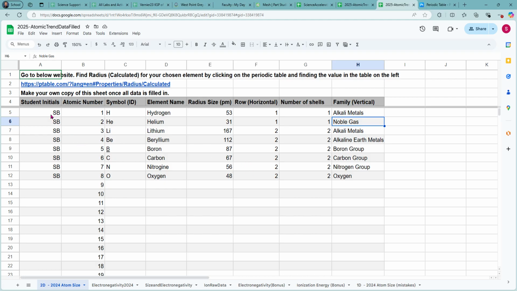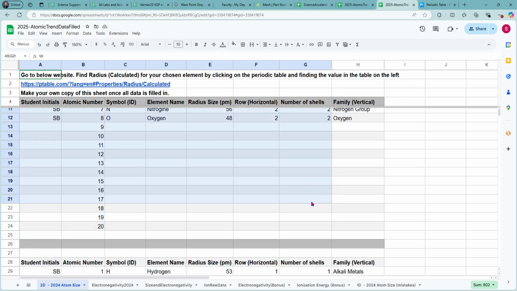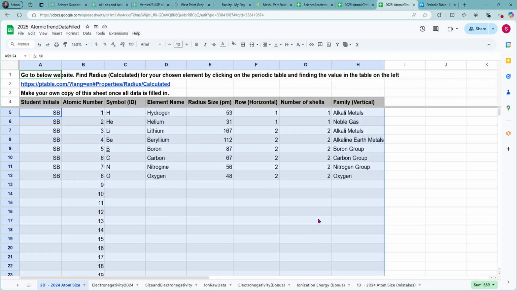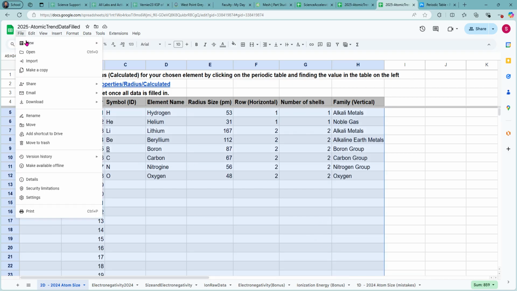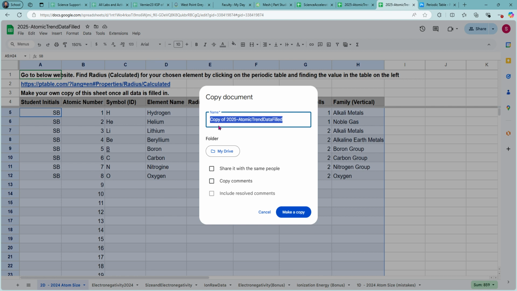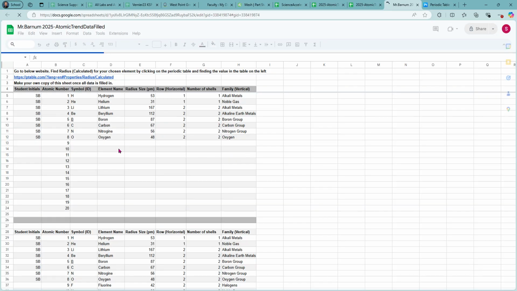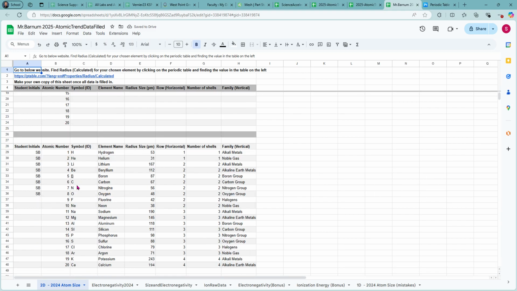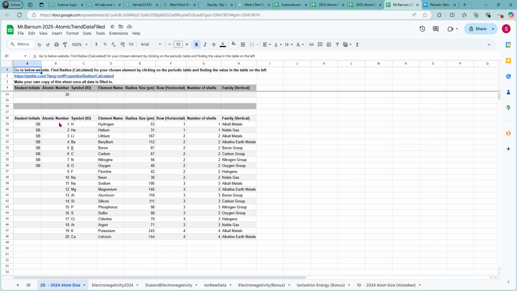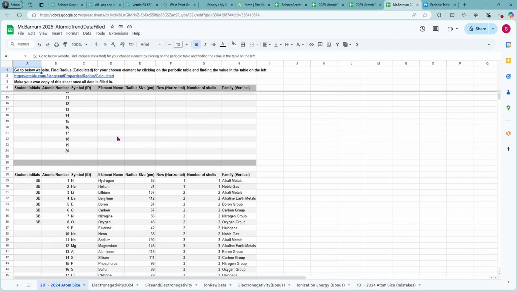So once we have all of the data filled in, we're going to fill it in as a team, we'll do some teamwork on it, and then we're going to go File, Make a Copy, and I'm going to call it here Mr. Barnum 2025 Atomic Data Filled. Make a Copy, and now it's yours to play around with as you choose. So again, we'll just cheat a little bit here, and we'll use the data that was collected from a previous year. I do want you to still use that website to get familiar with it. There's a lot of really cool information on this ptable besides just the sizes.